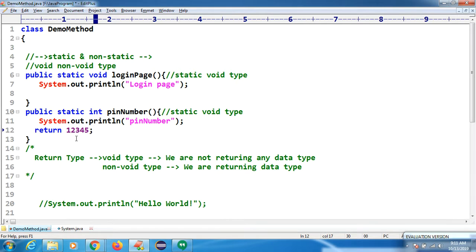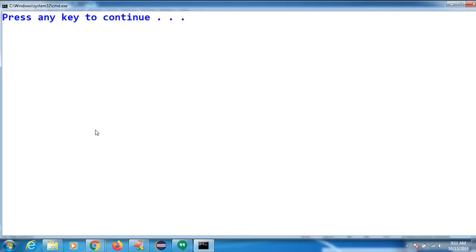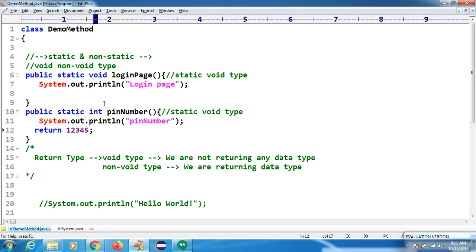So you have to return some value here, right? While returning this, the compiler and JVM will understand you are returning this value. So we have a keyword called the return keyword. By using this return keyword, whatever data type you have given, you must return that. Now if you compile this code, I'm not getting any error, right? So this is your static non-void type.